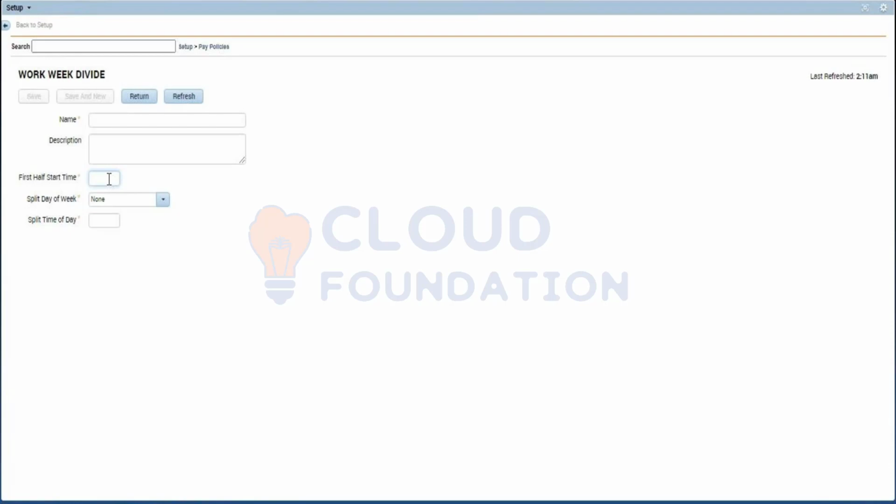So what this work week divide does is, in the first half start time, you will be entering a time. This time entry indicates to the system the start time for some time card entries. Like if there are any special cases where you want to define a day differently, rather than saying 12 a.m. to this time, you're going to say it in a different term. The default value is 12 a.m. midnight.